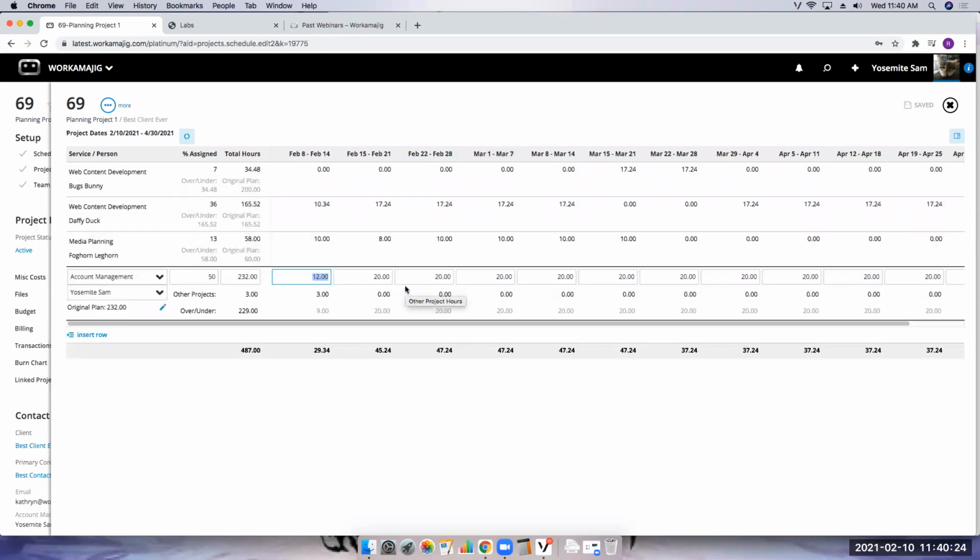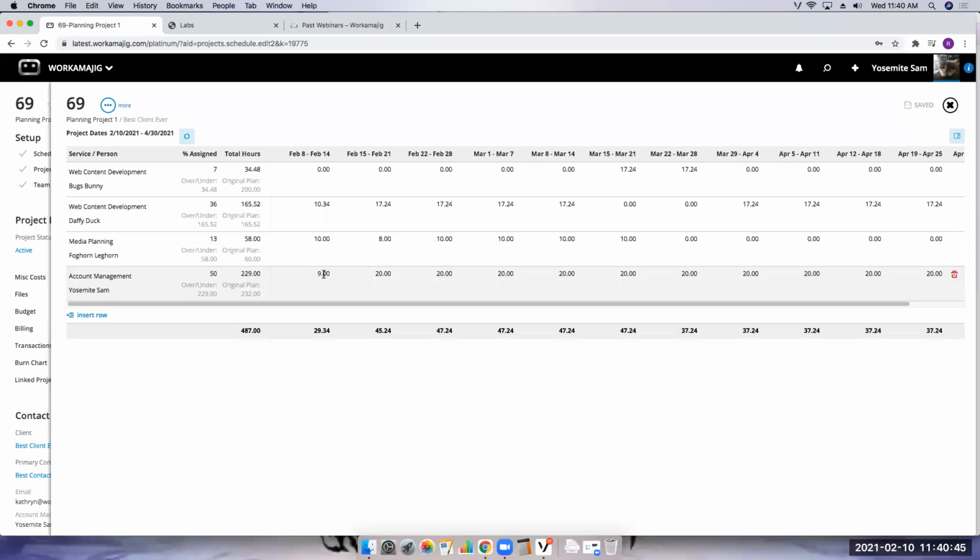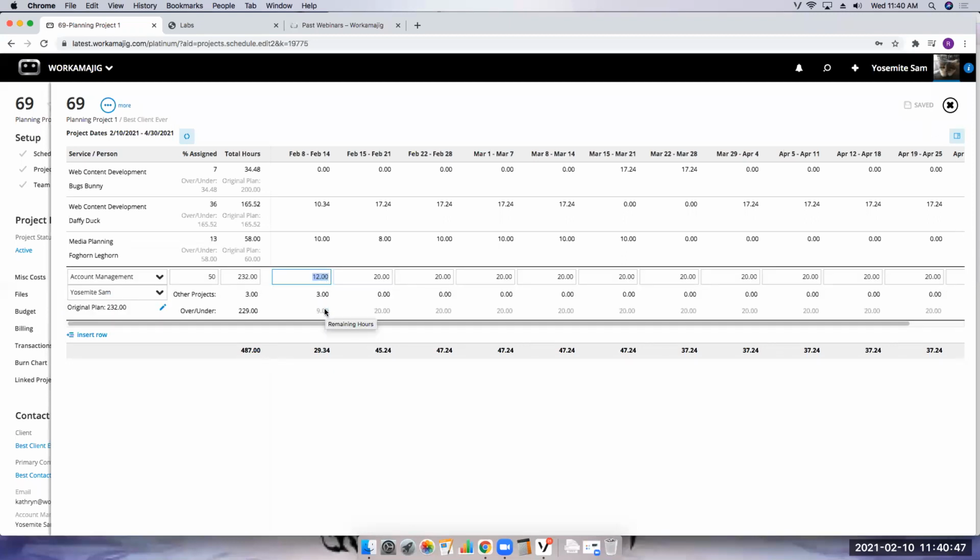Now I wanted to show you too, on Yosemite Sam's line, you'll see again that it will show you that your 3 hours, right, are allocated to other projects. So it does show you that information. So it's showing me what my original allocation was, which was 12. 3 hours of that is being used on other projects. Right. So now my number is 9. So you can see that right there. Okay.